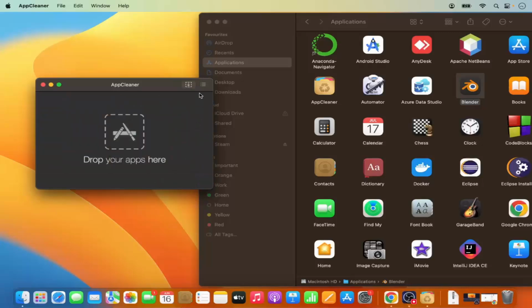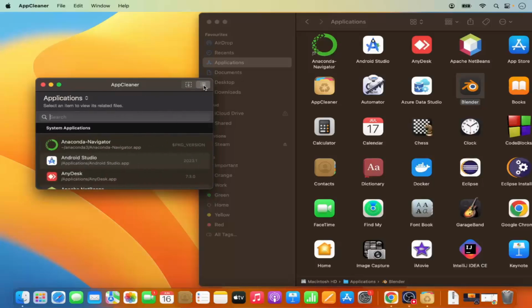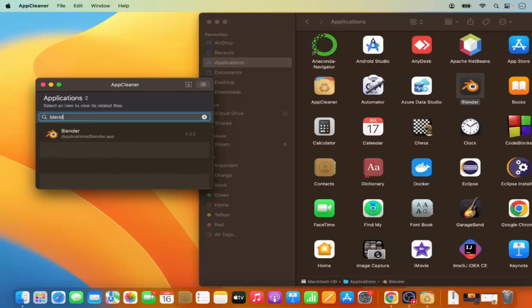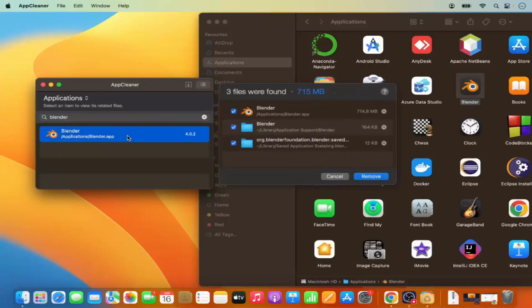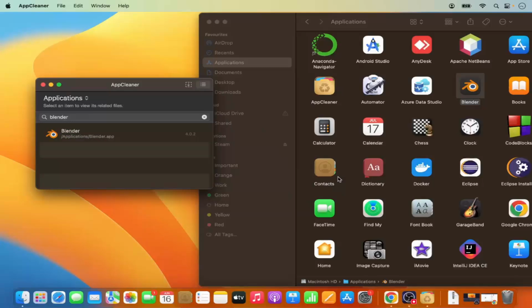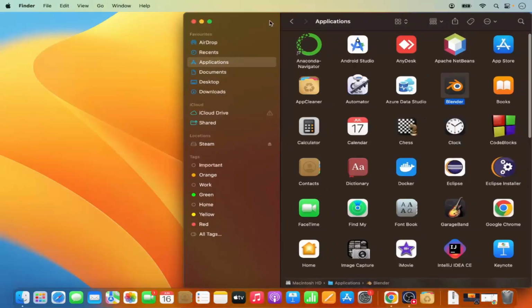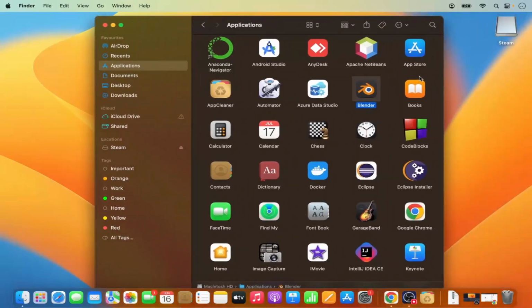Otherwise, there is one more option to remove that app, and that is you can click on this other icon here and search for your app, for example Blender here, and I'm going to select that app, and then you will see all the files related to it. So at this point I just need to click on the remove button. So this way you don't need to do the manual work to remove an app on your Mac operating system. So this is how you can uninstall any app on your Mac operating system.